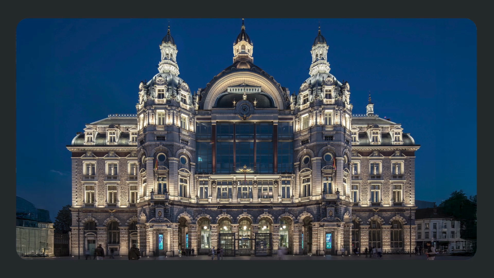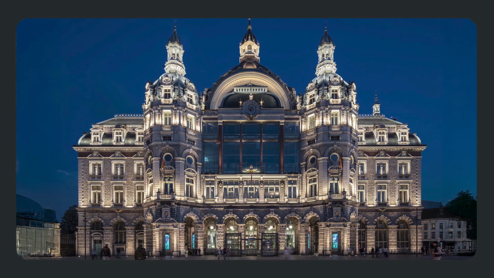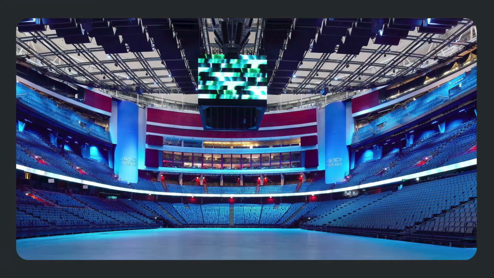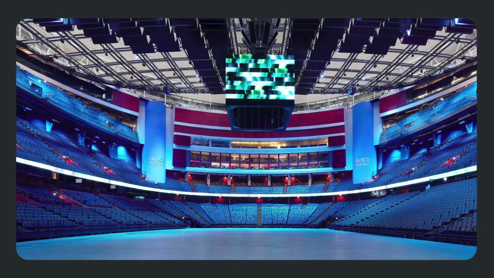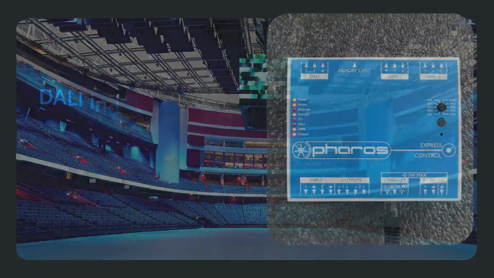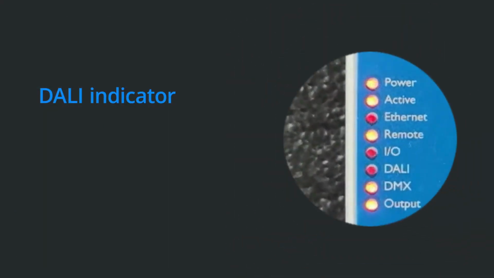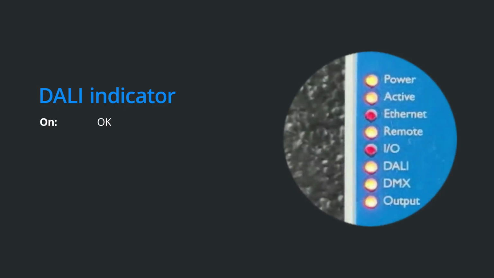In this explainer video, we'll look at working with DALI, both for controlling DALI fixtures and for listening to DALI messages on the bus to share control events with an existing DALI system. Firstly, if a correctly powered DALI bus is connected to Express Control, the controller's DALI indicator LED will illuminate.